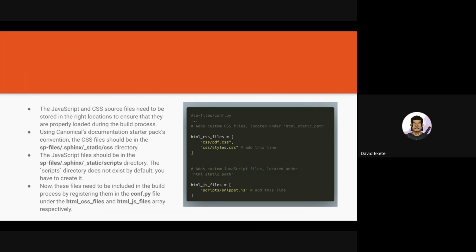And as a base for this issue, I was using Canonical's documentation starter pack. Using that, the right place for the files was the sphinx static/css directory. That's for the CSS files, and the JavaScript files would be in the scripts directory in the same directory, but the scripts folder doesn't exist by default, so I had to create one.